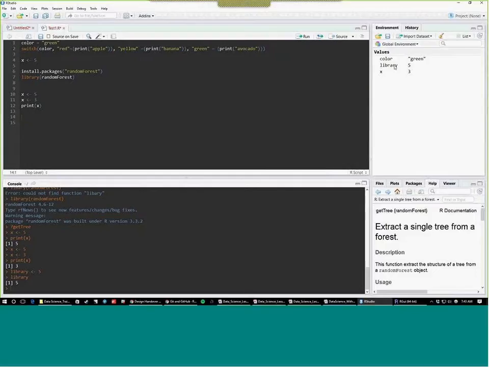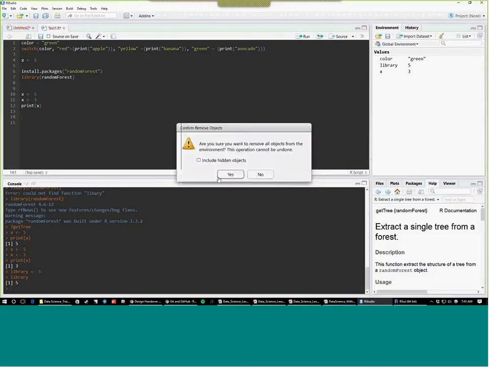And so, here's the point: you can see in the global environment I have 3 things in here. We have something called color equals green, something called library equals 5, and something called X equals 3. You can actually clear objects from the workspace in this way. There's also going to be another way that is syntax driven.